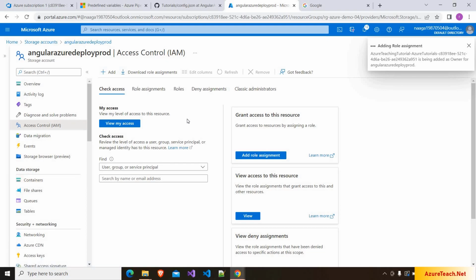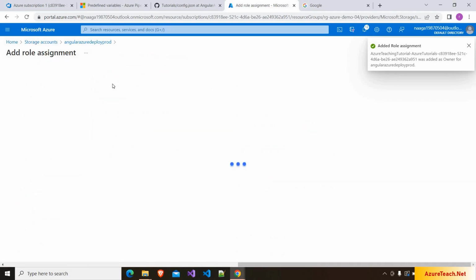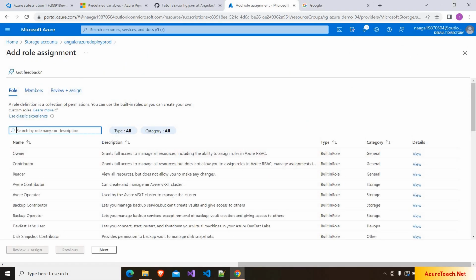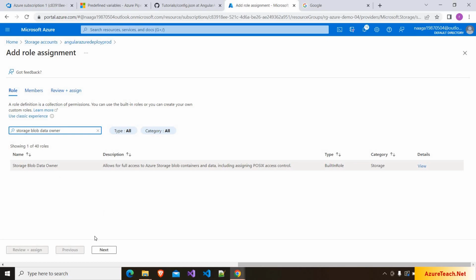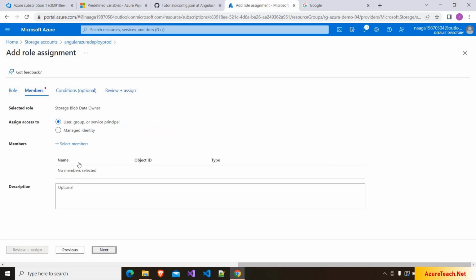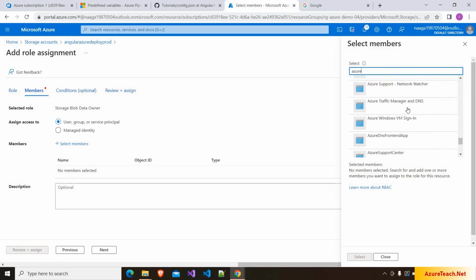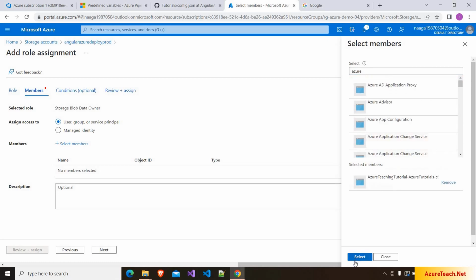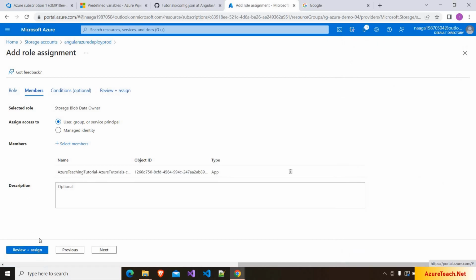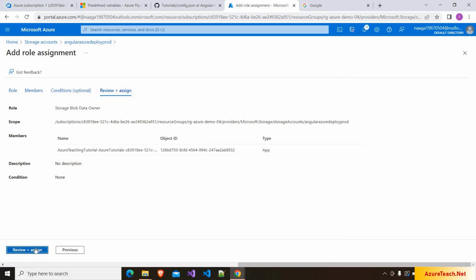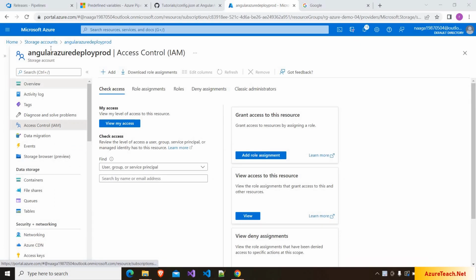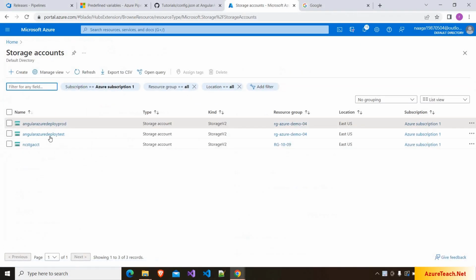Now again we have to give one more permission. Clicking on add role assignment, and here I'm searching for storage blob data owner. I'm choosing this, clicking on next, and here select member. Again I have to search for the service principal that we have created, scroll down till the end and choose our service principal, click on select, review and assign.